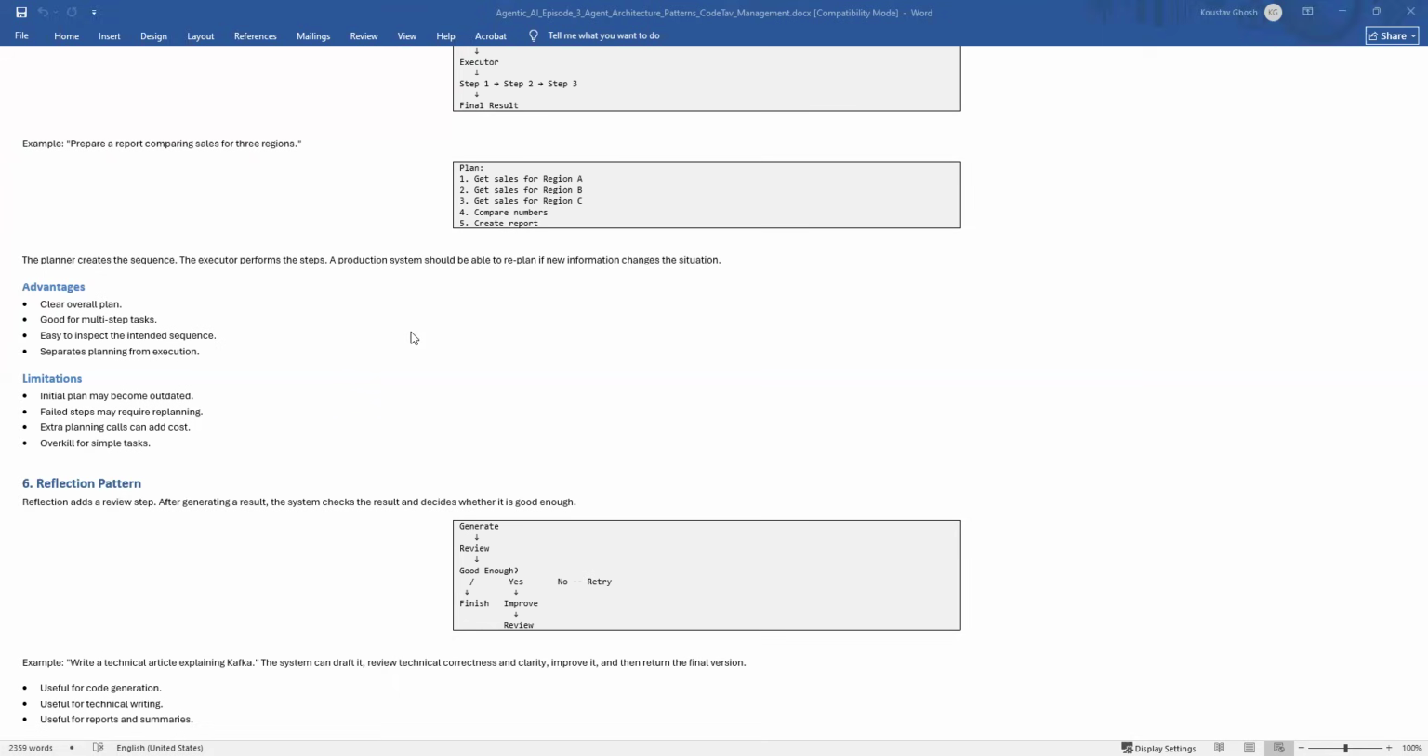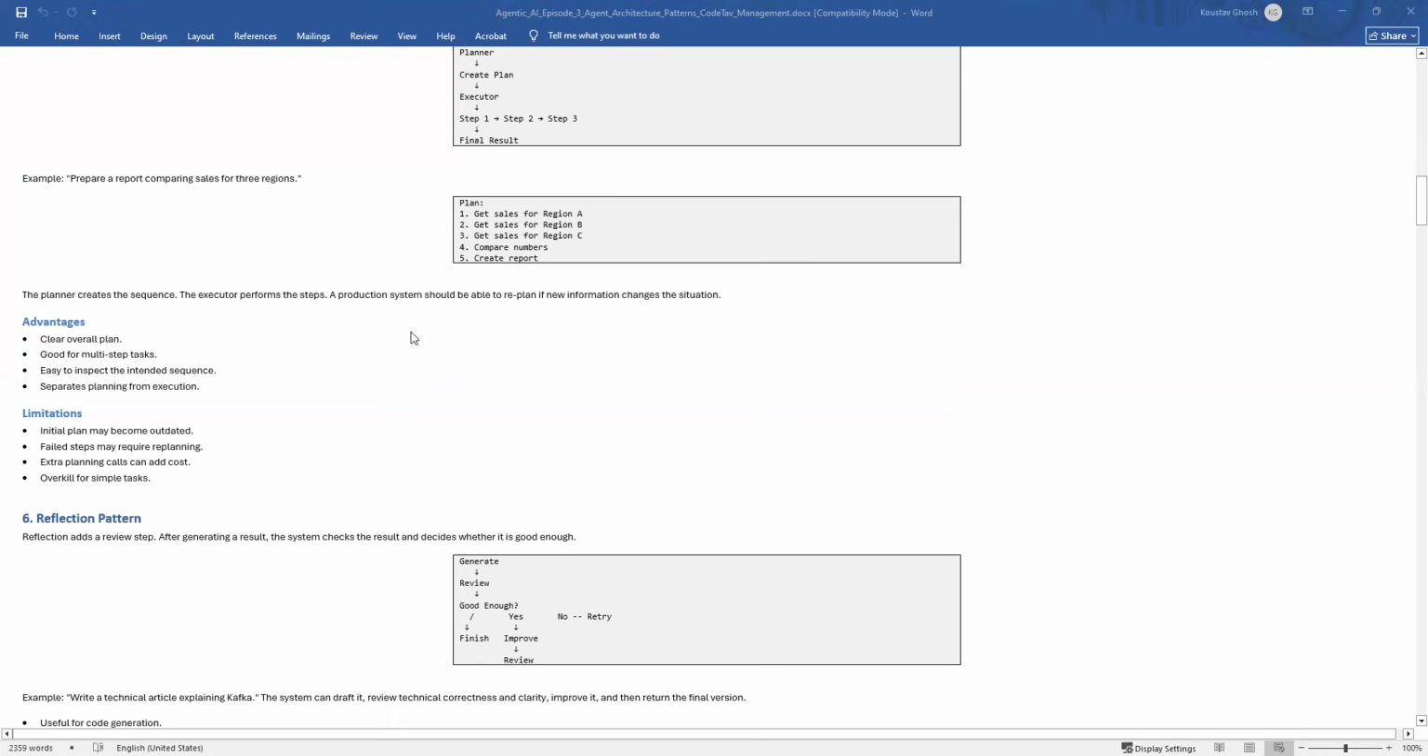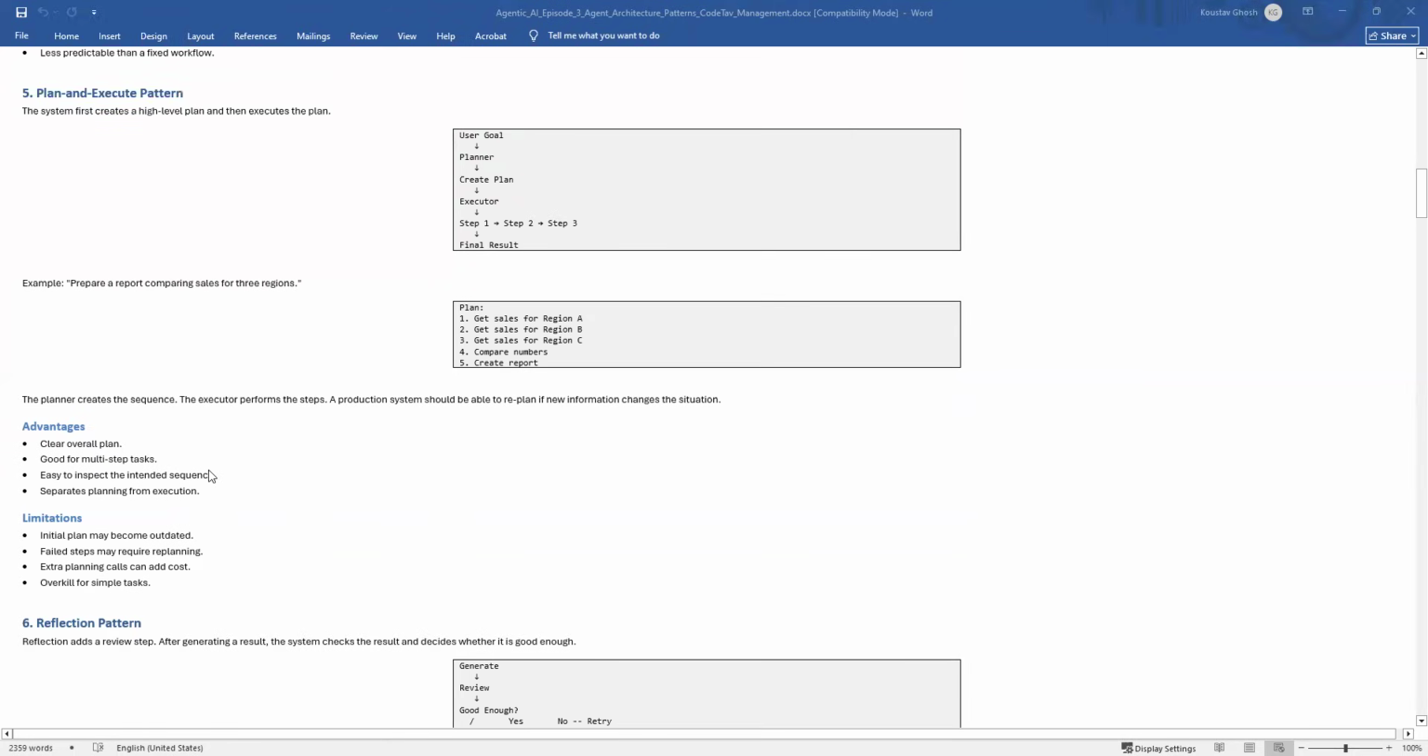So after executing the original plan, we got some issue, some problem. Then we need to replan, get a new plan, and after that execute again, and it will continue. That is actually called replanning. So plan and execute does not mean that the first plan must always be followed. A good architecture can adapt when the situation changes.